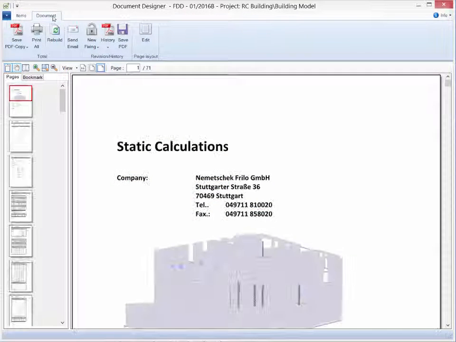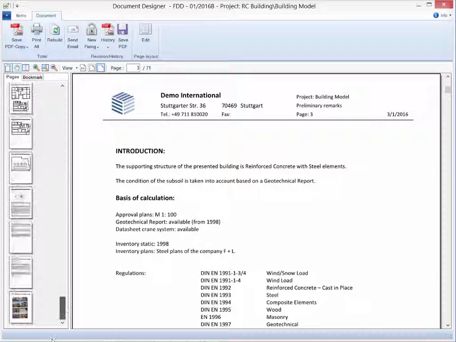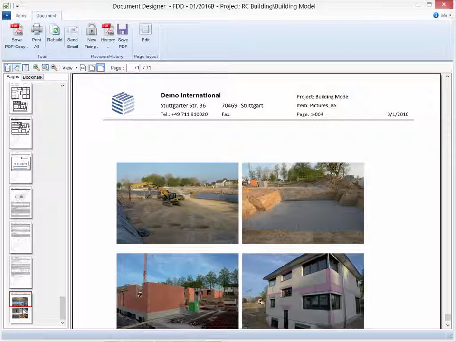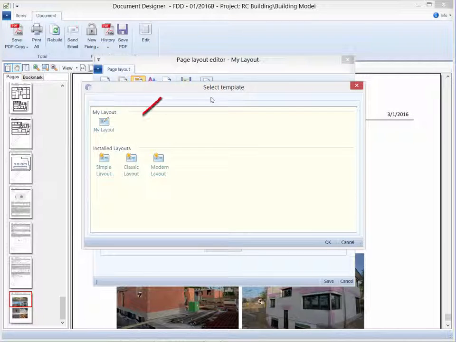Through the small graphics of the page preview on the left side, you may click selected pages, like in this case the preliminary remarks, or at the end of the document, the pictures from the building site. The template for the page layout was already created in the Frilo Control Center. Here you can edit the page layout of the project or select one of several templates.